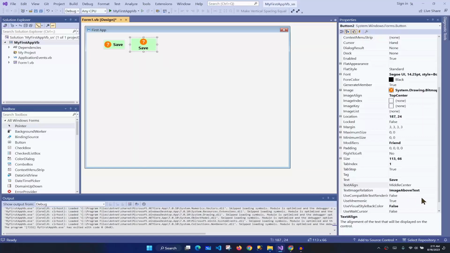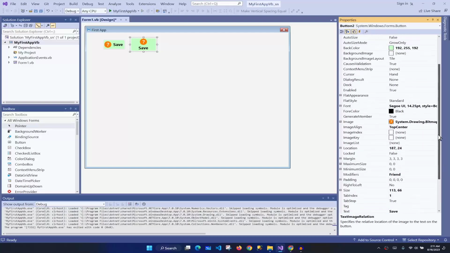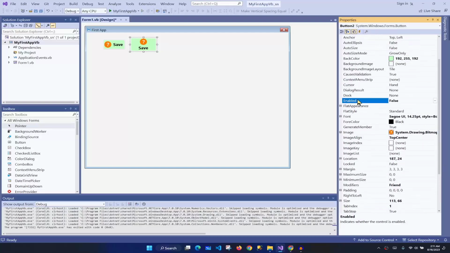Also, we have other properties like the text above image, image before text, and text before image. All of these are applicable over here. And after that, if I take a look and get inside all the properties, I have the enable, to enable or disable the button. Let's set it to true. Then I have the flat style. Let's set it to other options like the pop-up.